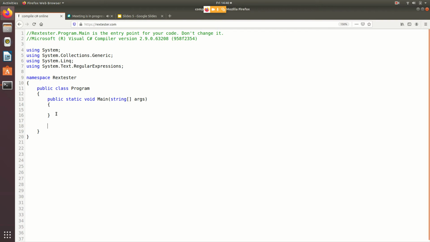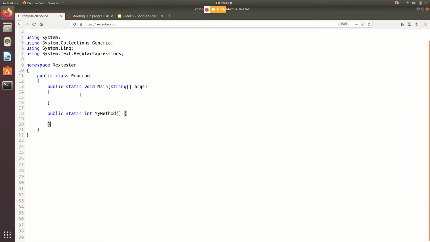Okay, so I'm going to create a second method, and it's just going to take in a number and do something with it. So we'll say public static, and for now let's make it return int, because it's going to be returning a number. And we're going to call this method my method.